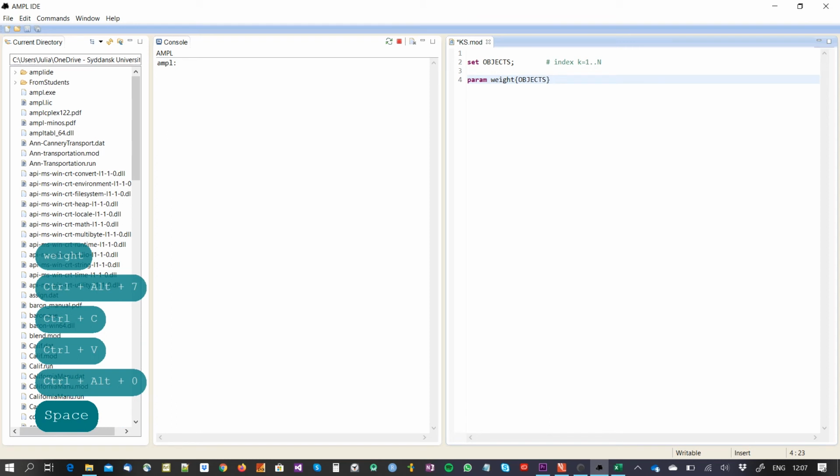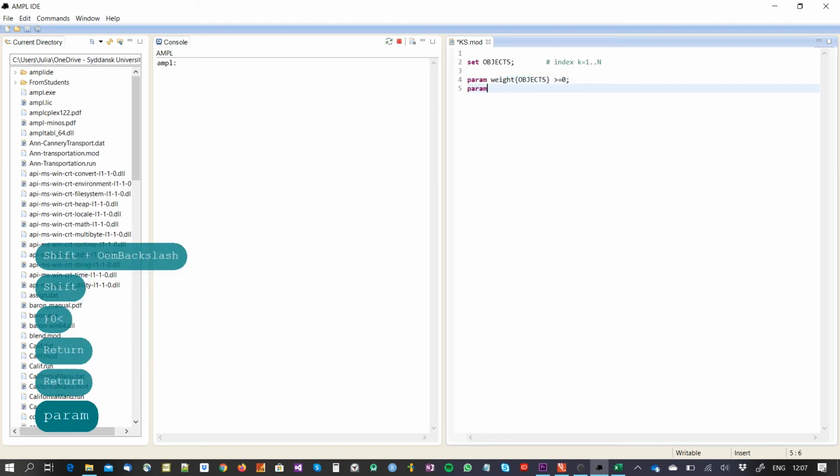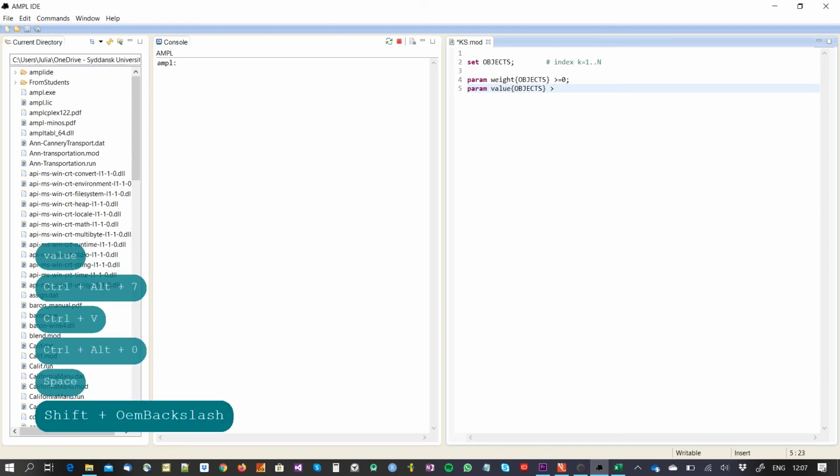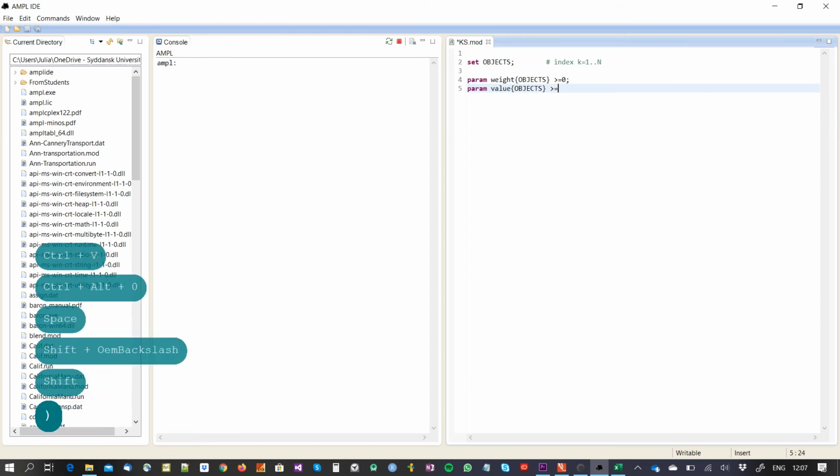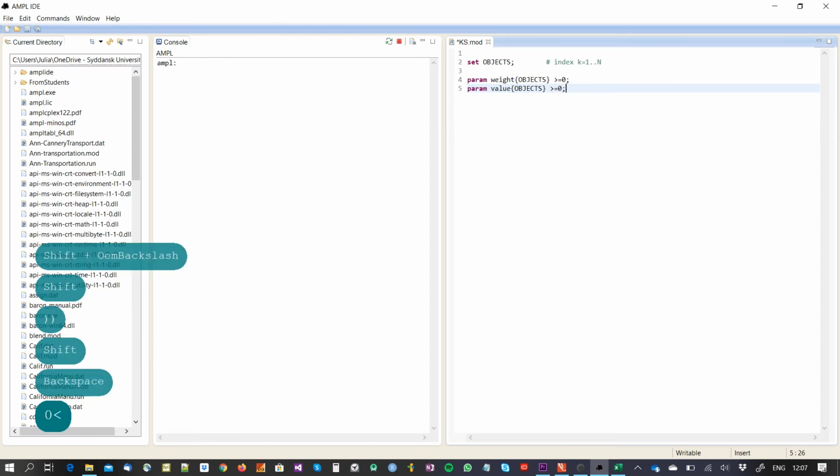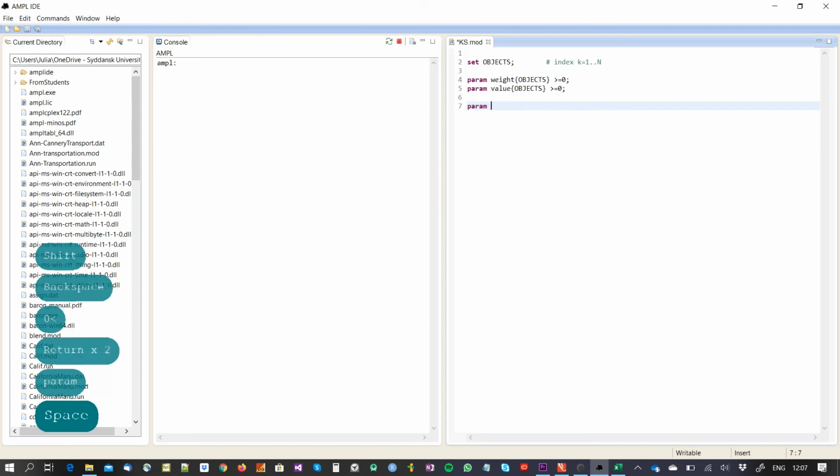And we want to catch some possible errors, so we define it to be larger or equal to 0. The next parameter is our value. This is also an attribute of the objects, and here we do the same with respect to error catching. Now the third parameter is the capacity of our knapsack.